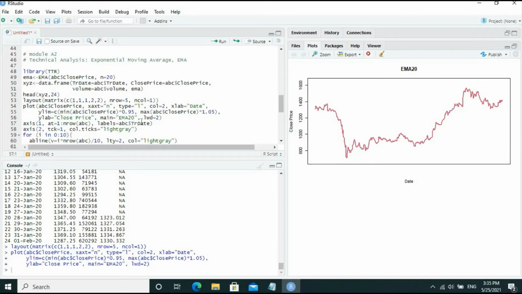Now let us define the x-axis, axis 1, at points 1 to the number of rows in data object ABC, that is the number of instances of trading that we have recorded, and labels equal to ABC trading date. We are putting labels here for the x-axis. Now let's run this command.